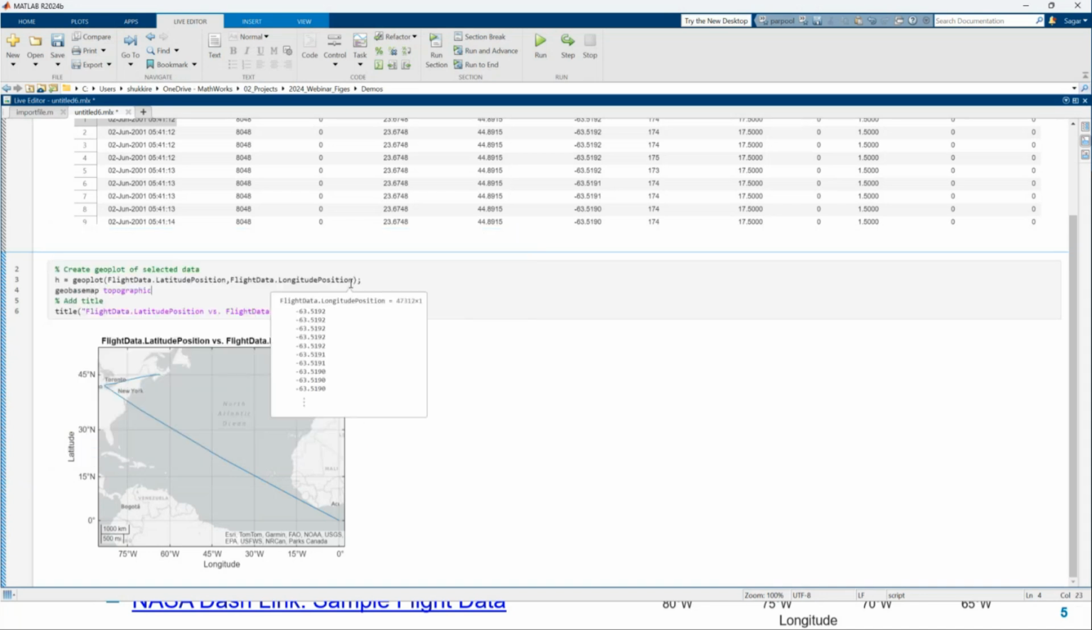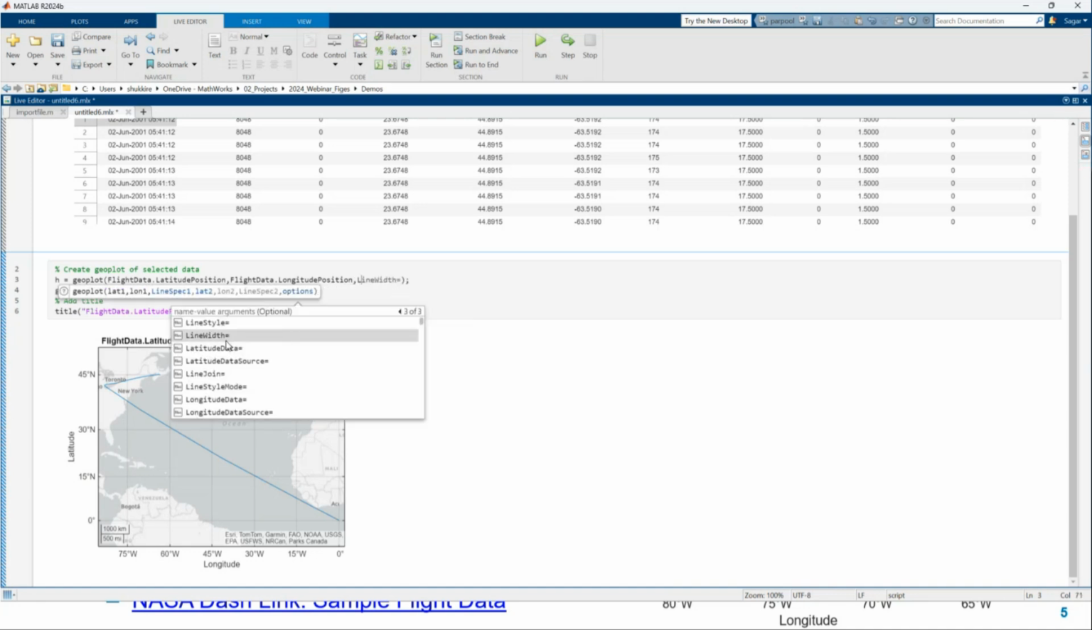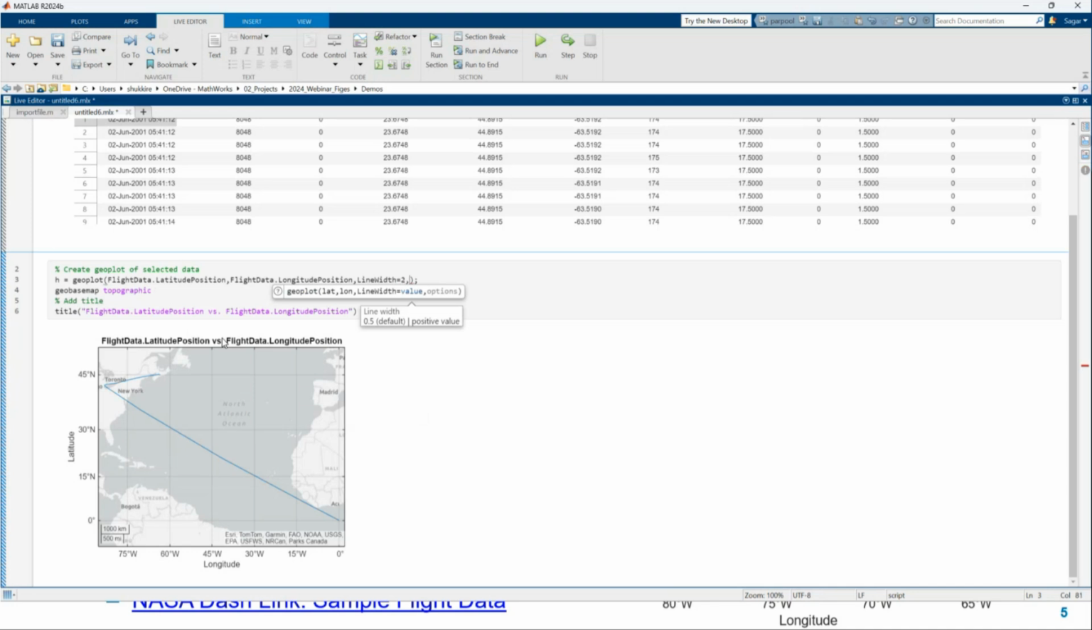Okay, and I can add a little bit of beautification. So for example, line width. It's kind of like tab space on your keypad. You just need to do tab space. It will give you different options which you can use. Now, let me run.